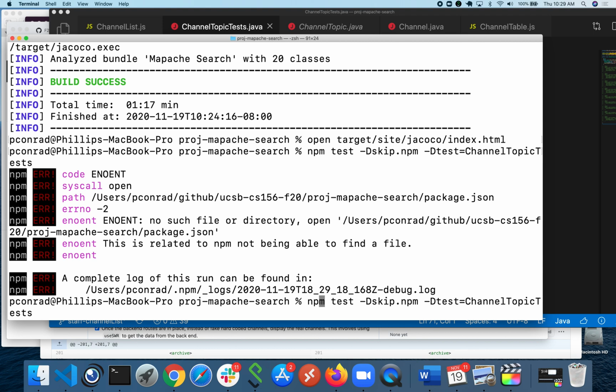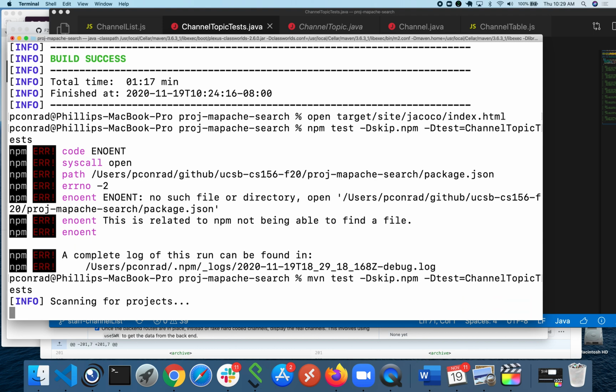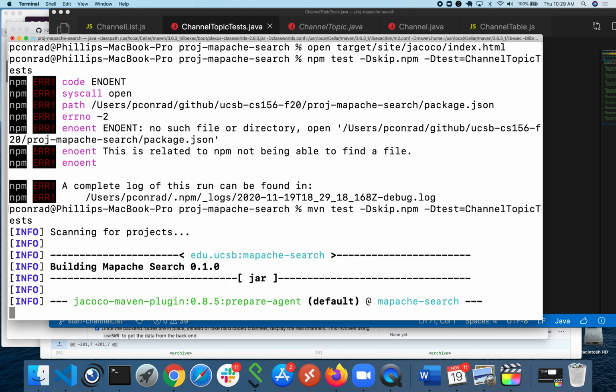Oh, I'm sorry. I did npm test. That should be Maven test. Silly me. We're in the back end, so we use Maven. Front end uses npm, back end uses Maven.